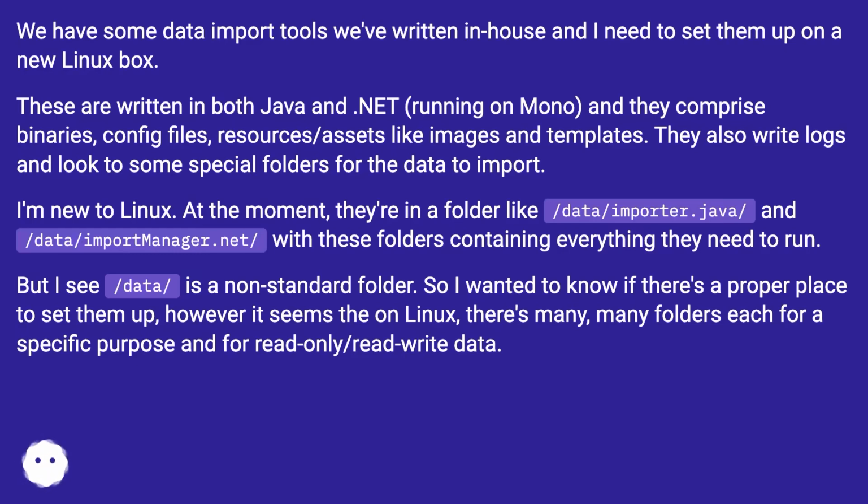I'm new to Linux. At the moment, they are in a folder like /data/importer.java/ and /data/importmanager.net/ with these folders containing everything they need to run. But I see /data/ is a non-standard folder. So I wanted to know if there's a proper place to set them up.